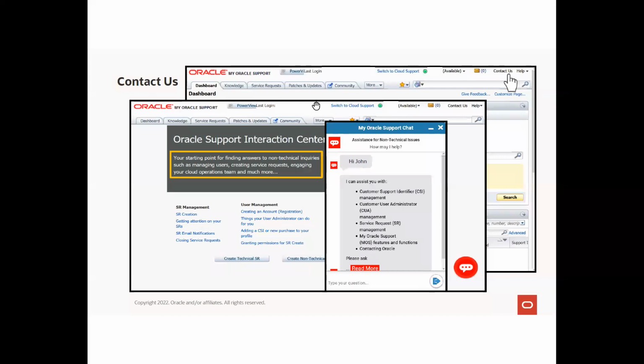So you can actually contact us by creating the service request the normal way you create your service requests, coming from here, clicking here, it will take you to the service request page and you can create your technical SRs. You can also contact Oracle using the Oracle Support chat, or of course, there's also the Oracle Support Interaction Center that you can use. On the Oracle Support Interaction Center, you can also see the create SR and create non-technical SR options that you can use.